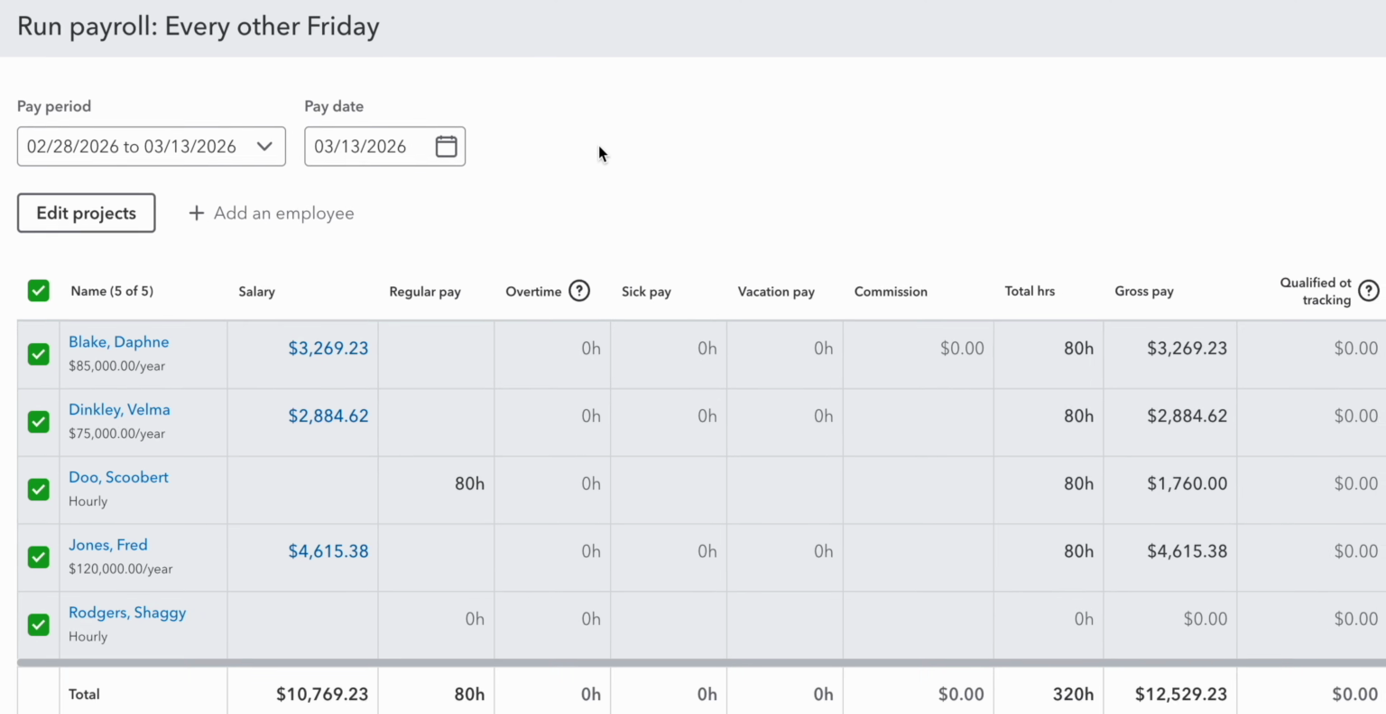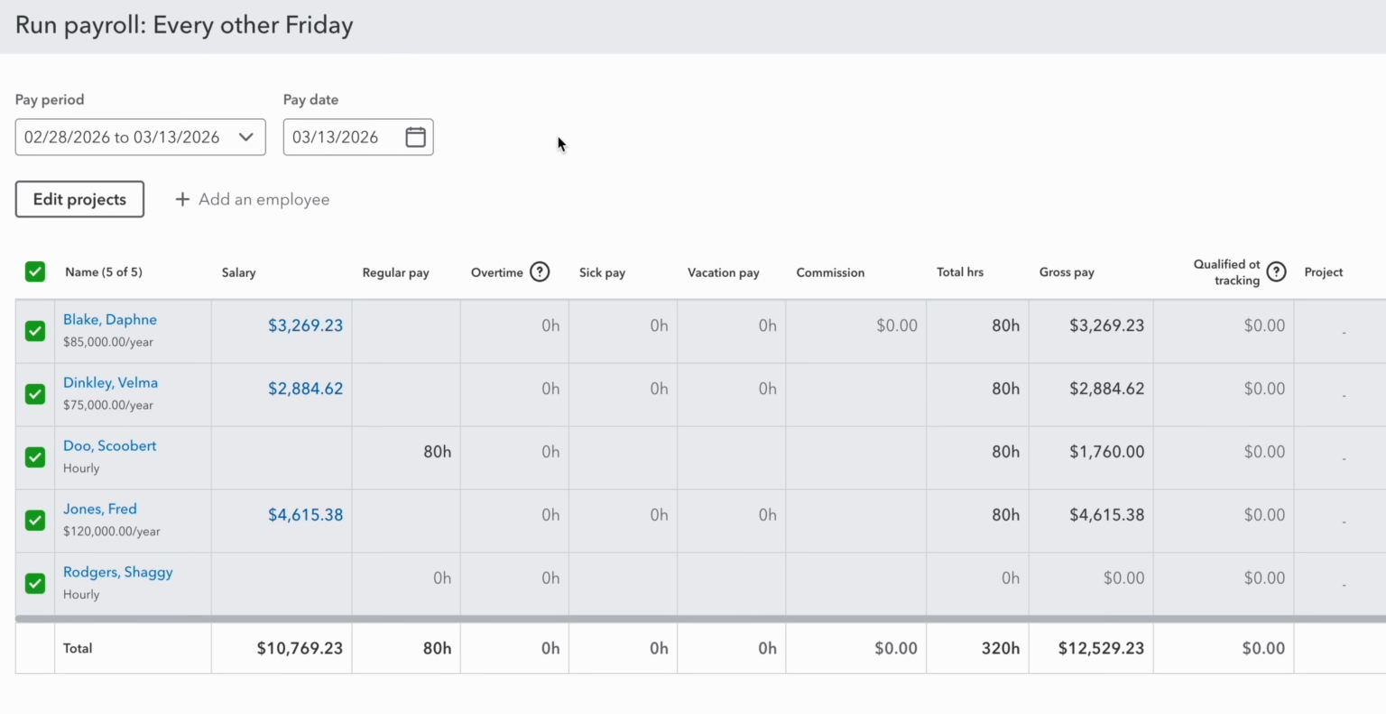Below that, you'll see a list of all employees included in the pay run. If you need to exclude someone from this payroll, you can simply uncheck the green check mark next to their name. In the table, you'll see columns for salary, regular pay, overtime, sick pay, vacation pay, and commissions. QuickBooks automatically calculates the total hours and gross pay based on the information entered here.